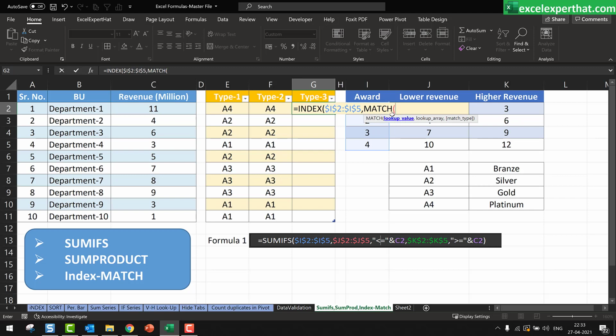Here a lookup value. Which value are you looking for? You are looking for a revenue value. So give the revenue. We will not fix the revenue because it needs to change with every department. Then we are checking this revenue with something. That something is the lower revenue, and that lower revenue also should get fixed, comma.